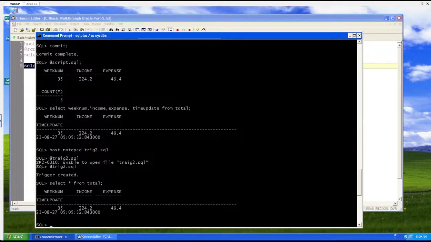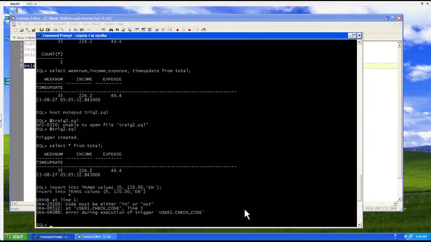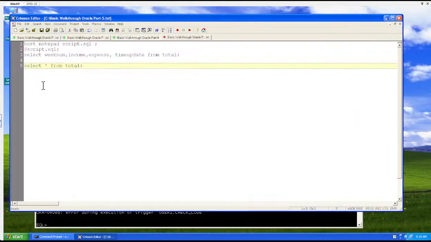When we insert a wrong code, for example, instead of in and out we give something else, then the trigger should stop the transaction going in, right? So we are testing this trigger now. The last column that we are adding is en, which is wrong. It should be in or out, but let us see how it goes. See, it stopped it. It should be either in or out.